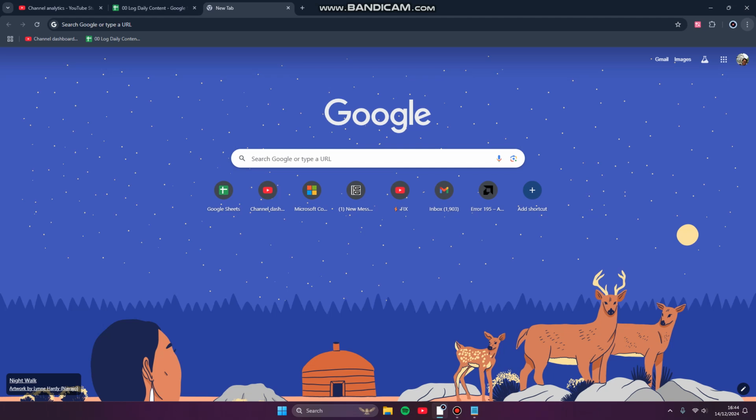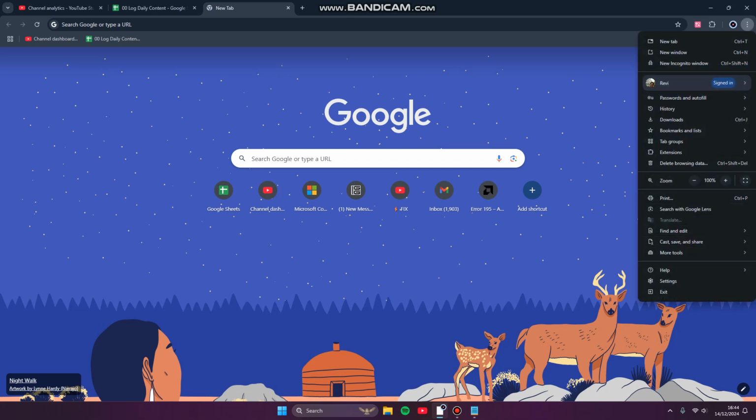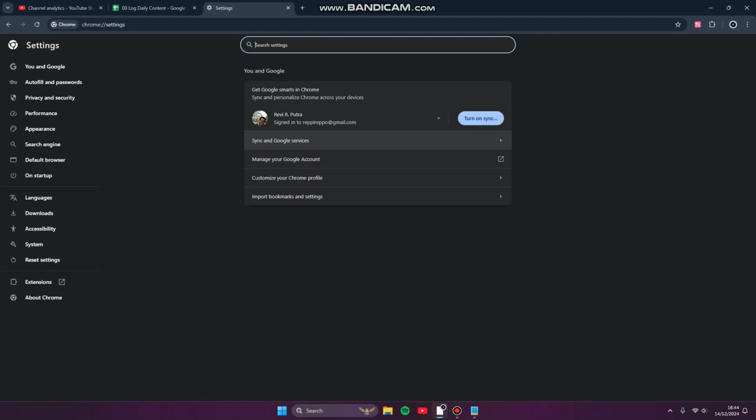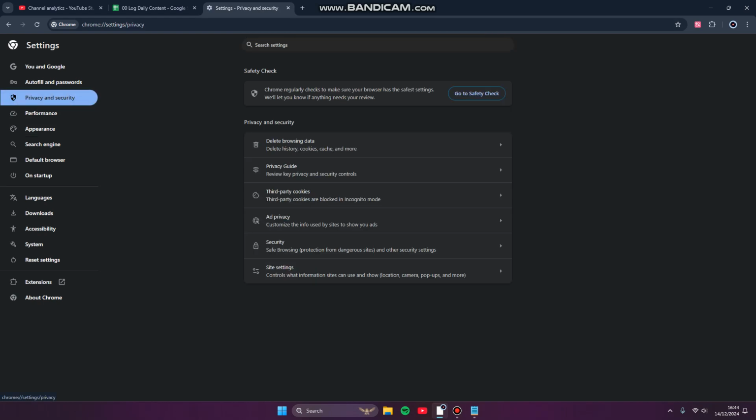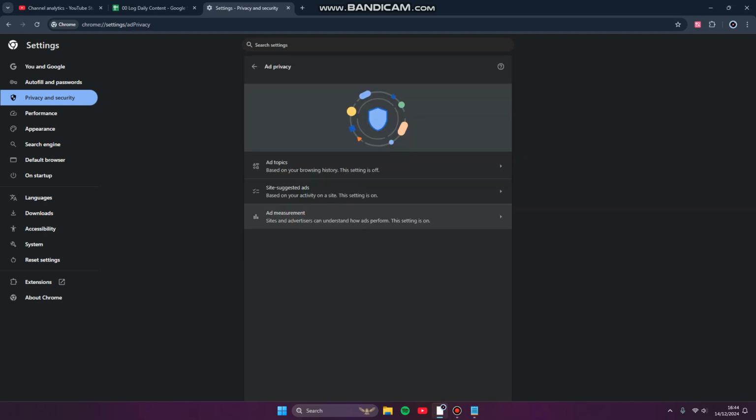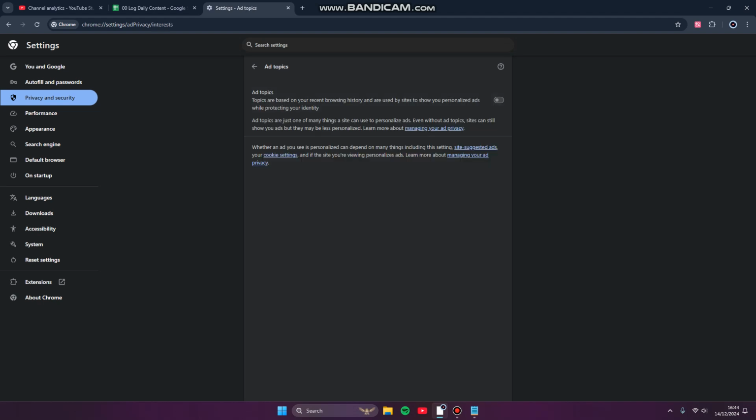It's easy to do. Just click on the top right corner of your screen and click on settings, then click on privacy and security, and this is the ad privacy. Customize the info used by sites to show you ads. Click it and click ad topics. If you disable ad topics, you cannot block specific ads on your Chrome.